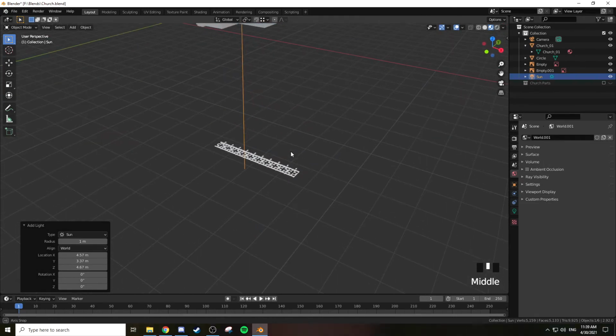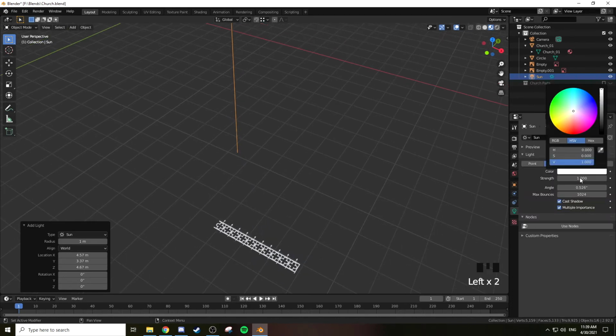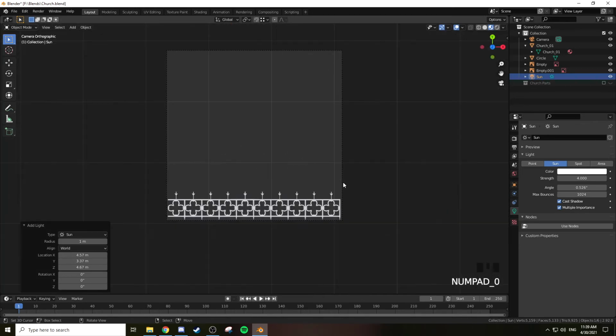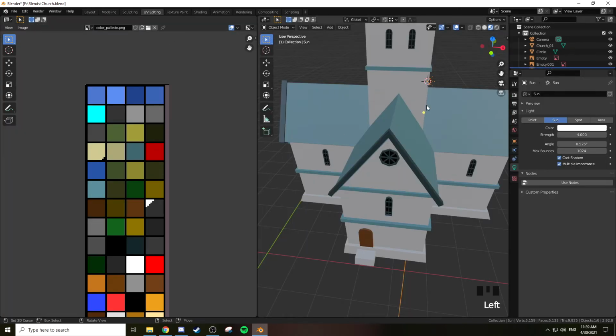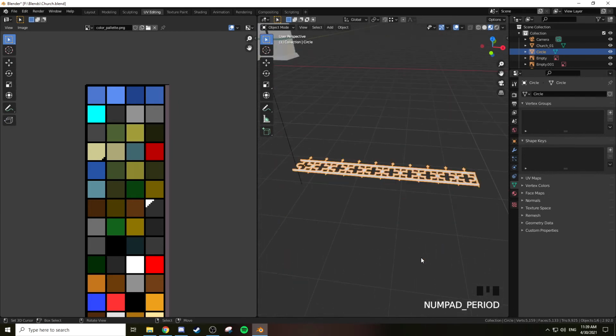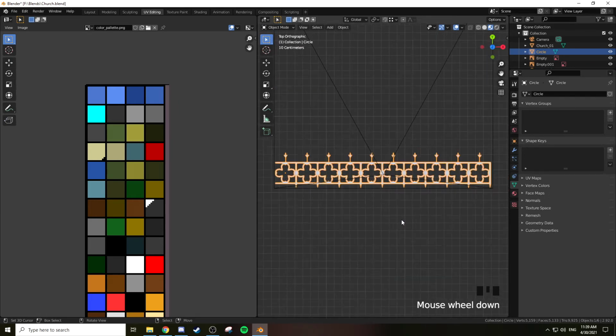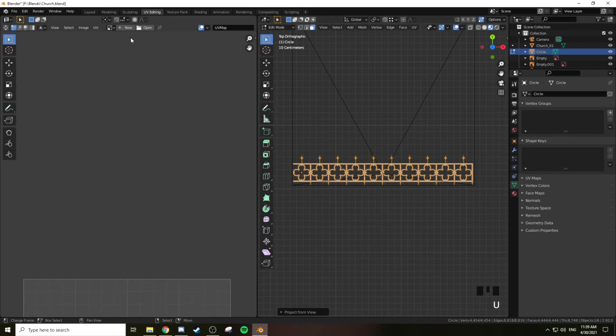Go back into material view. And then we can select our sun. We can give it some more brightness, maybe 4. How does that look? Okay, nice and bright. Okay, let's go to our UV editor. Let's find our grate, or our iron wrought, sorry. Tab into edit mode, U, project from view.